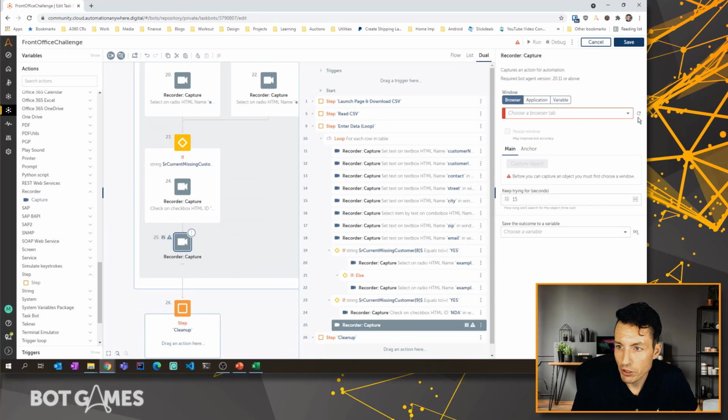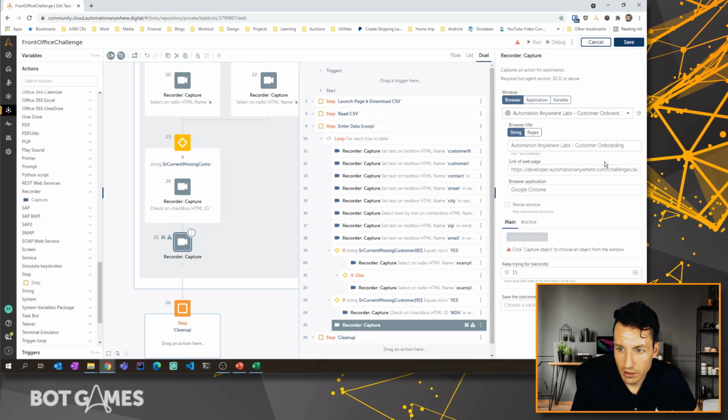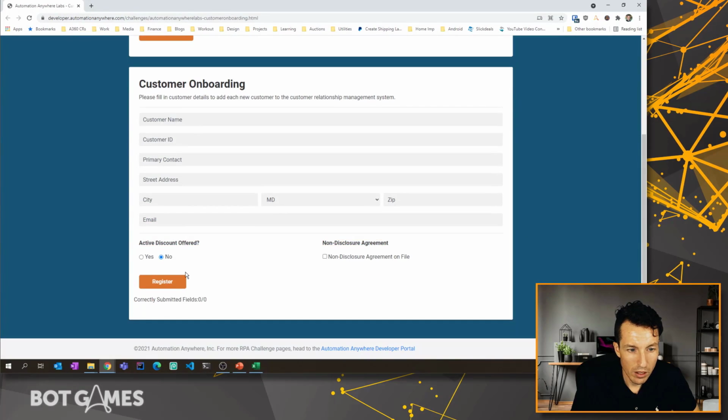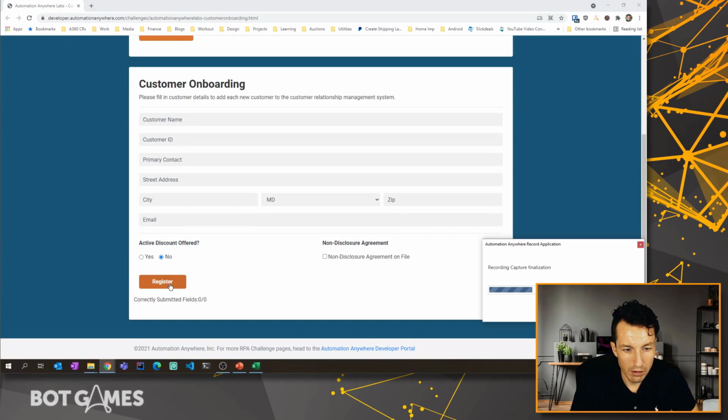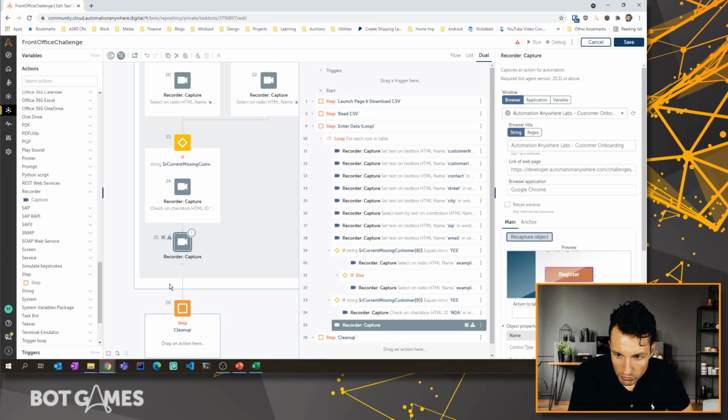I'm going to go to browser here. I'm going to select that lab page, click capture object, scroll down a little bit, and click that register button. And for my action to take, I'm going to click click.